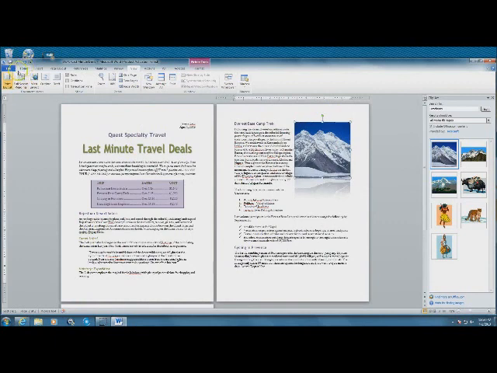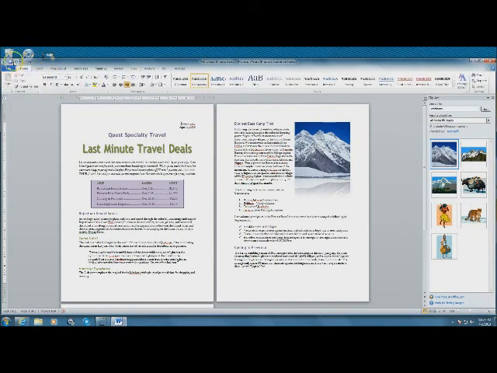And click on Control Home. Click on your Home tab and click on Save. And you can close.